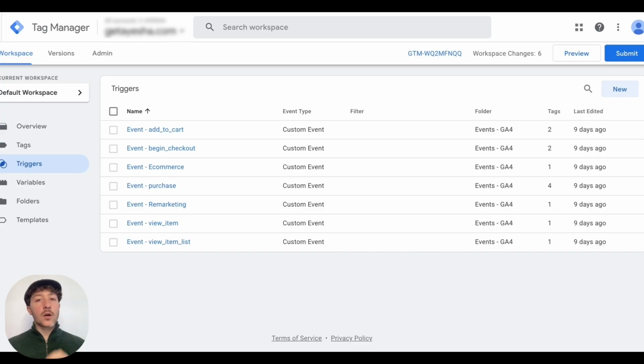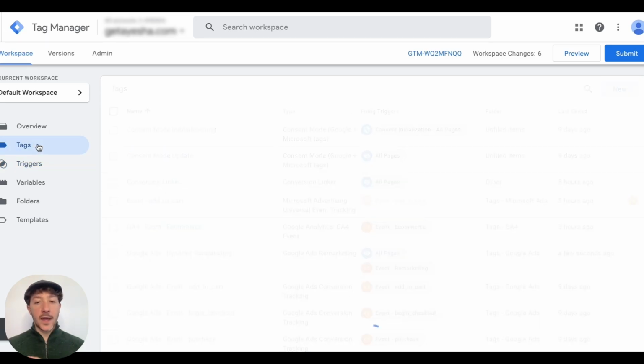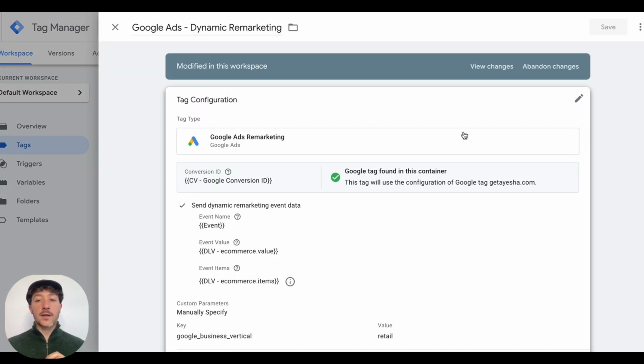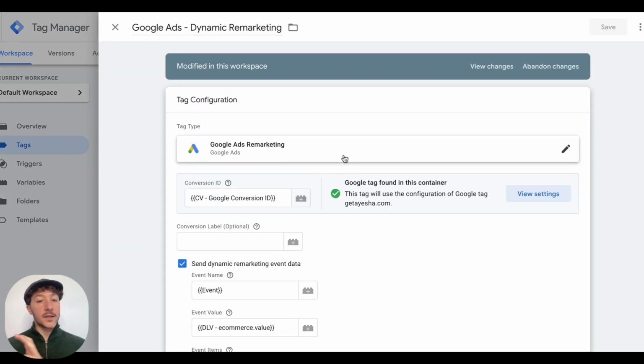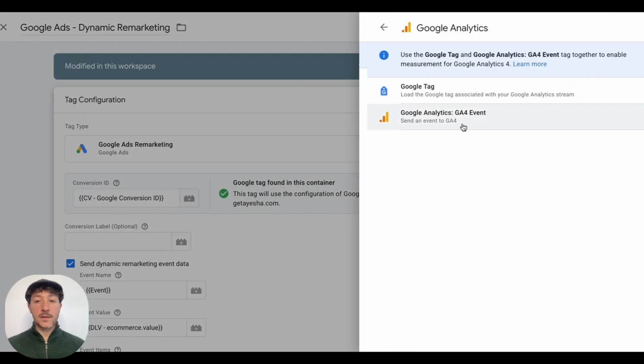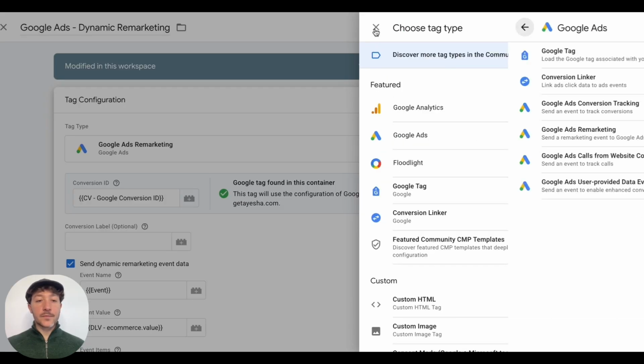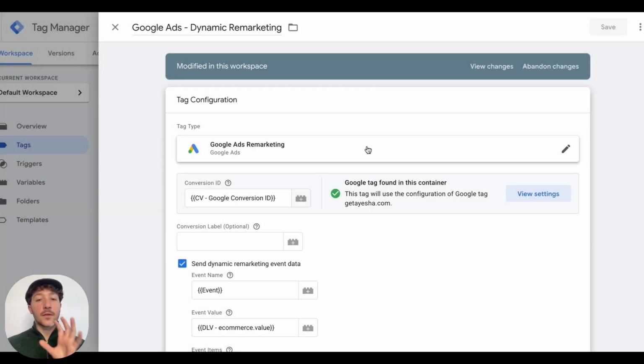And now we go on creating the Google Ads remarketing tag. So navigate to tags, and you will have to add a new tag. I will navigate to mine. And you have to create a tag from the type Google Ads remarketing. So here, Google Ads remarketing. And there you just have to fill in a few fields starting with your Google Ads conversion ID. If you don't know where you find it, it's just in the conversion settings inside your Google Ads account.